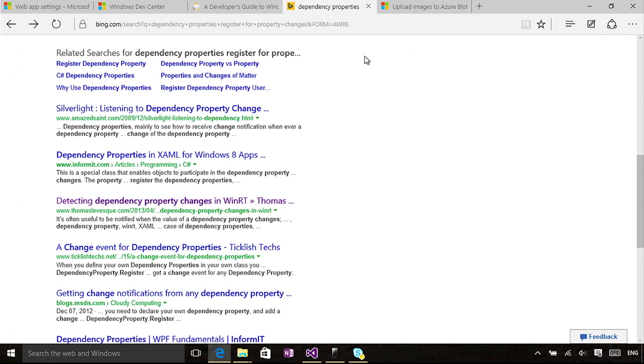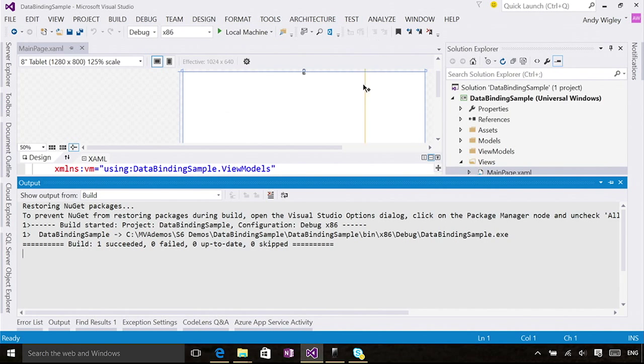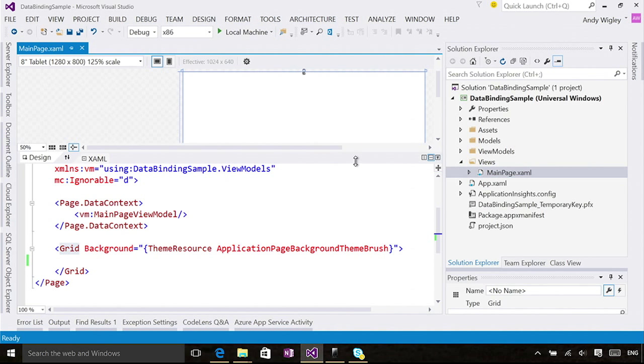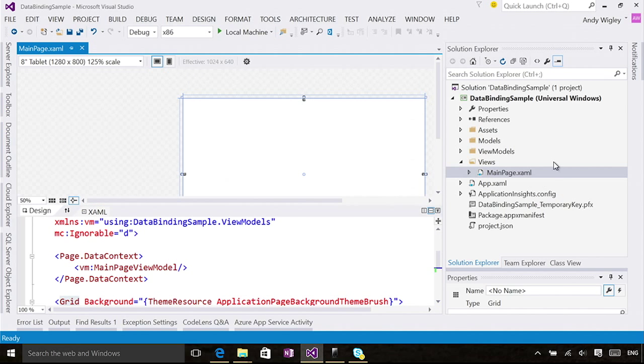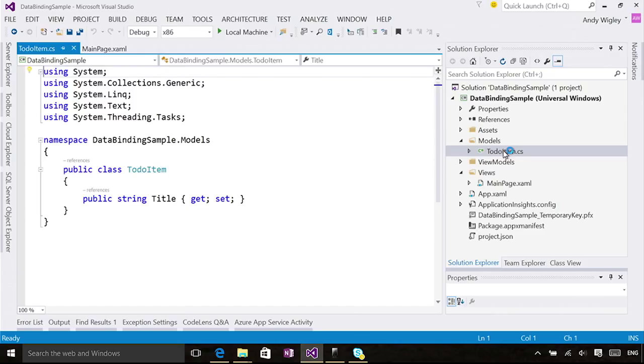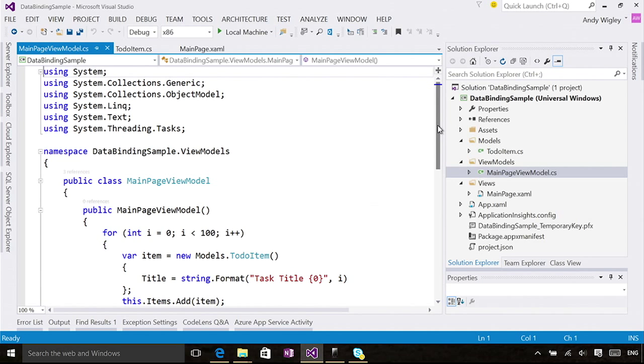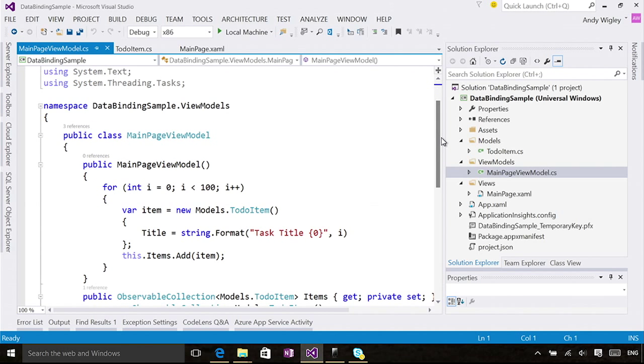Here we go. Right, so here I've got a bit of a starter project, and we're using a nod to proper architecture here. I've got a model class. This is my basic data item, which has one property, Title. So we're not getting too ambitious here. We also have a view model, the main page view model class, which actually exposes a collection of these to-do items.